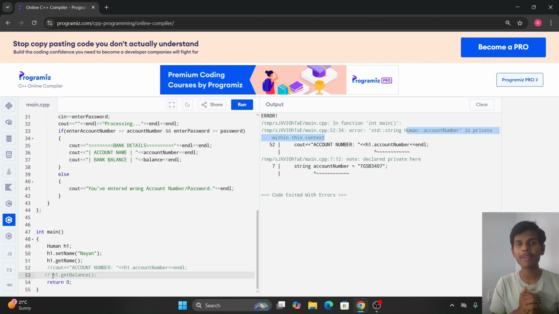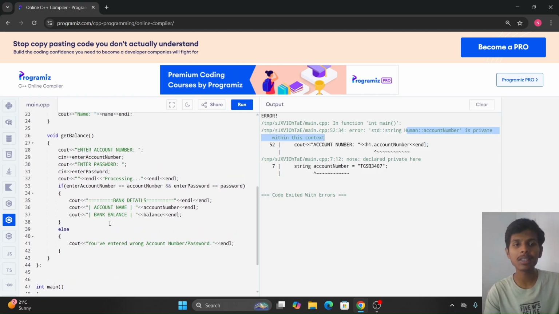As we all know, private access modifier can be accessed within the class itself. So if we create a public member function, it is within the class, so it can easily access the private data members. So we have created the get balance member function, as you can see in this code as well.